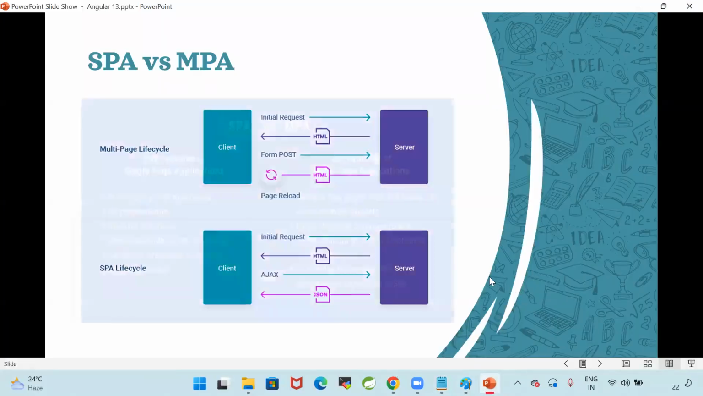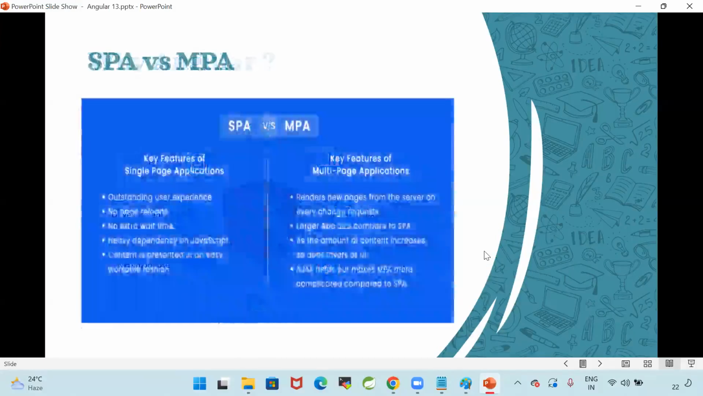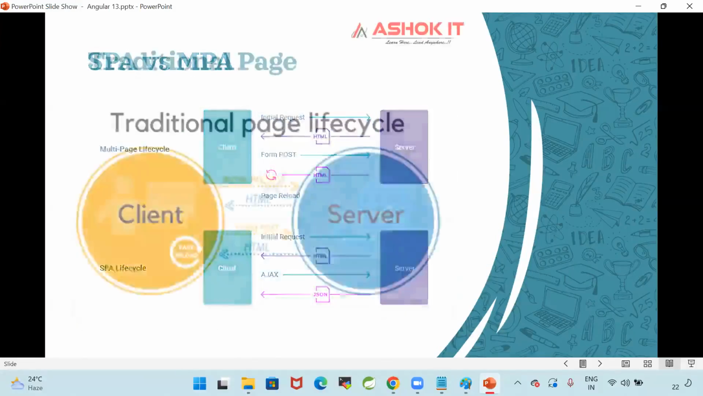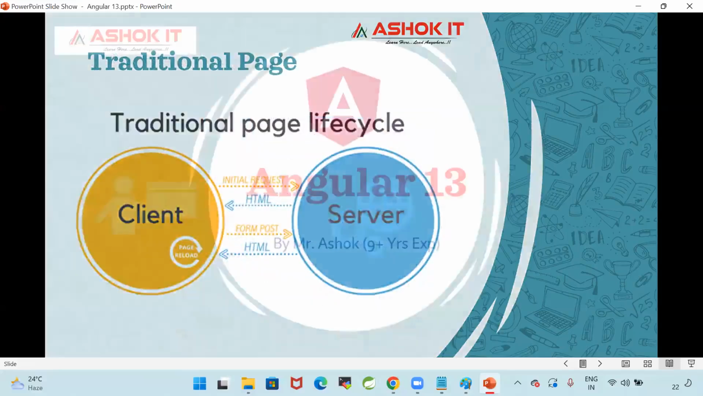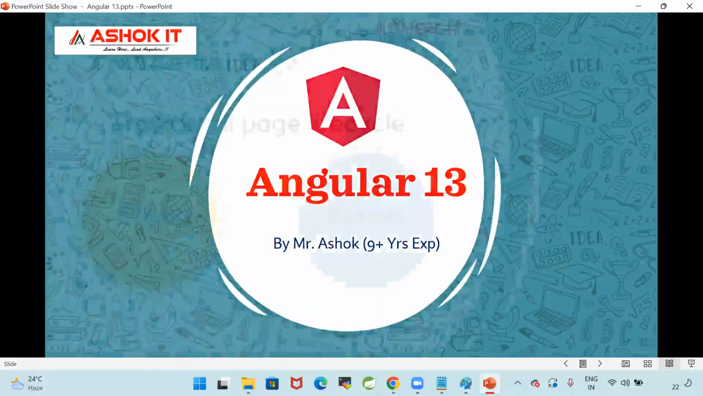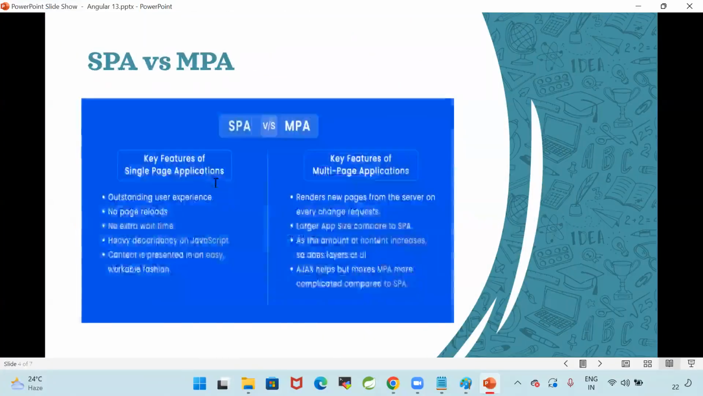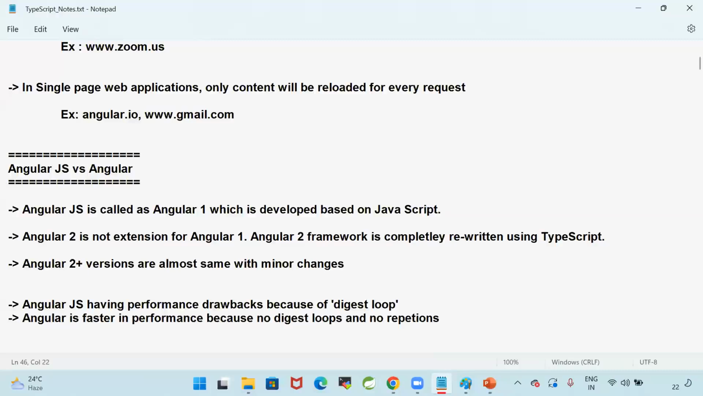Understand my point? Are you clear with my point, guys? Single page application, multi-page application. What is Angular? What is AngularJS? Are you clear with that concept?